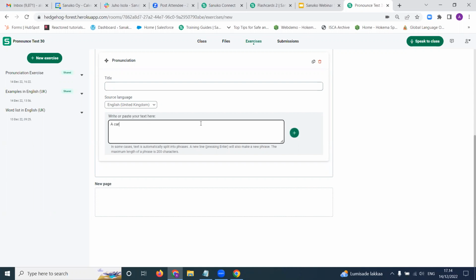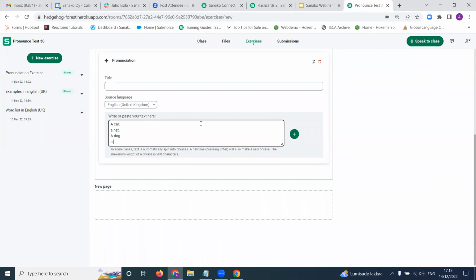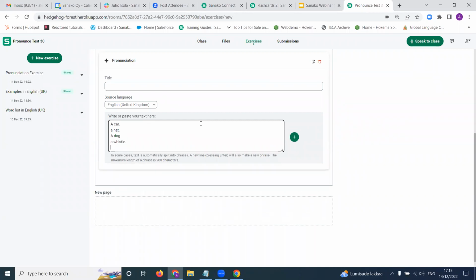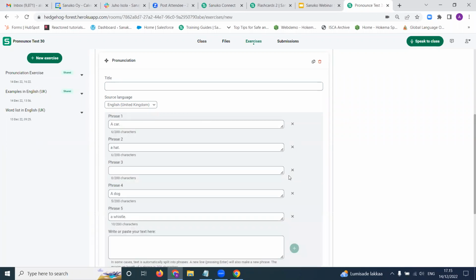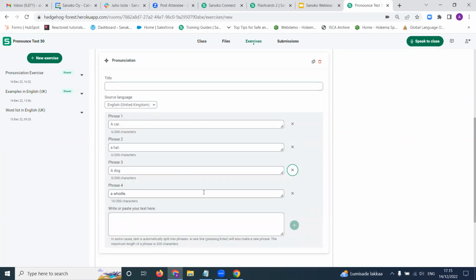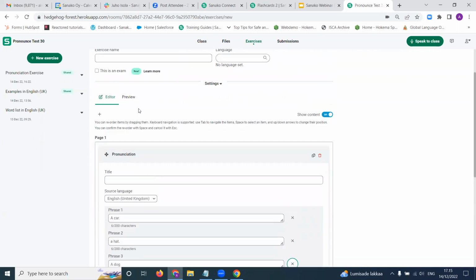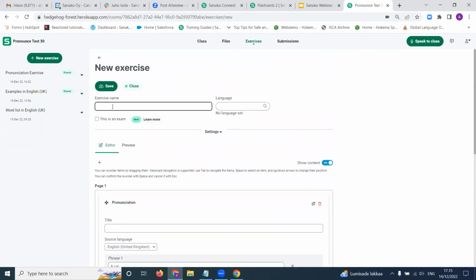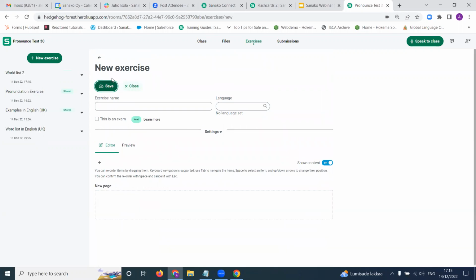So we could simply follow the same format. When we click on plus, the system creates the phrases for us. All we would have to do then is give the exercise a name, click on save, and the exercise is created. So it's really that simple to create these pronunciation tasks.